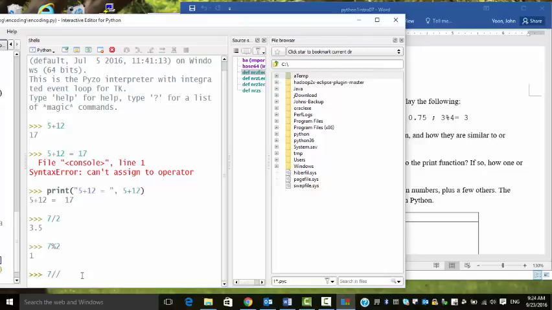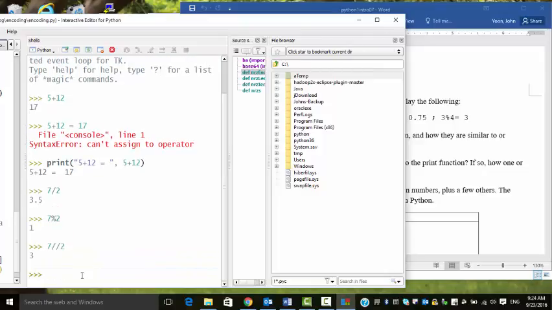7 double slash 2 returns you the previous number. Yeah, quotient. What that means is that 7 divided by 2 is 3 and then remainder 1, right? Somehow there's some mathematical form like this.